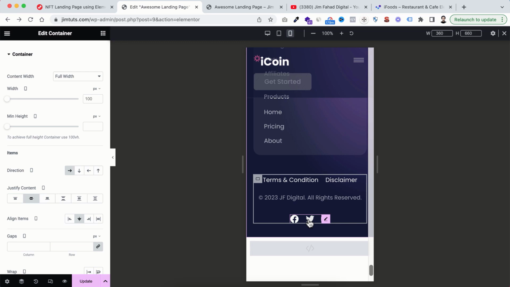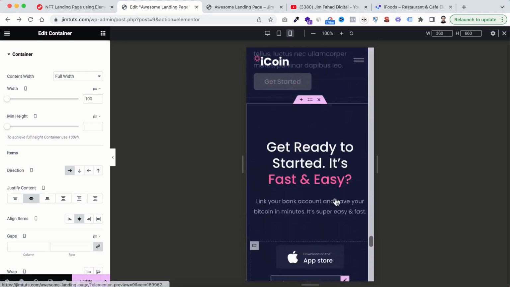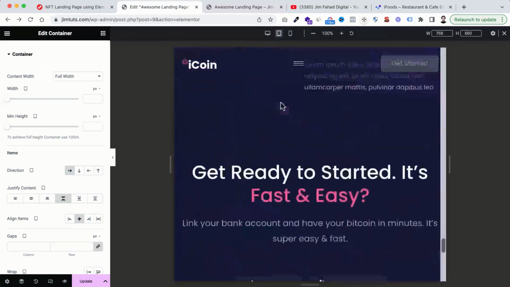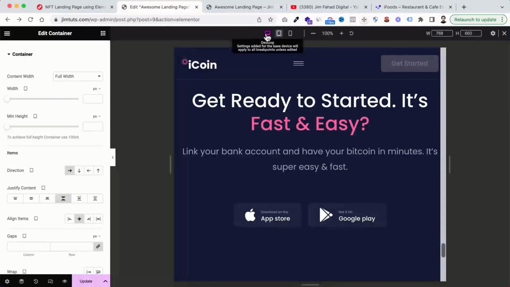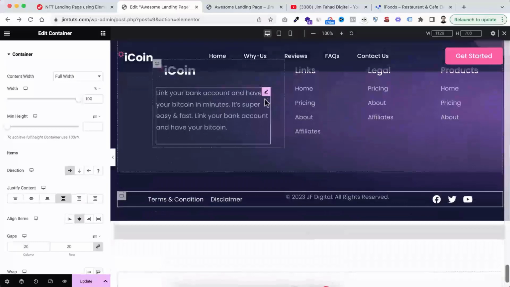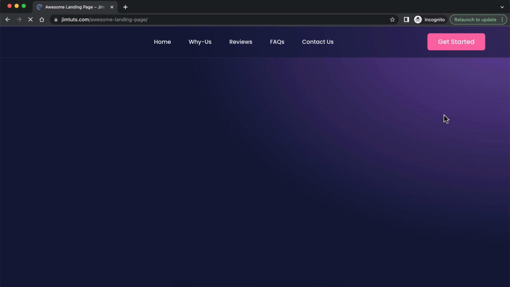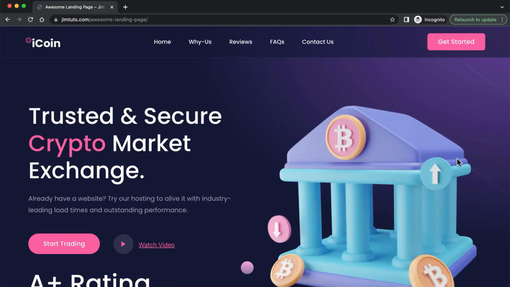Okay, so now all the areas are looking great on mobile device, also on the tablet device, and for sure on the desktop device. And like I say always, don't forget to click on this update button to save all of your hard work. Alright, so we have completed our amazing landing page design.